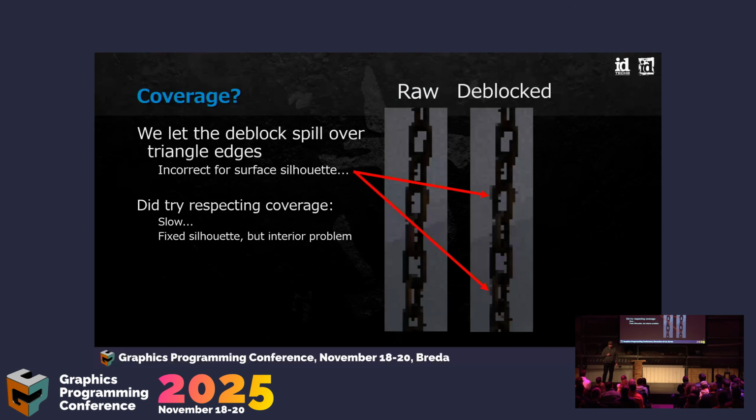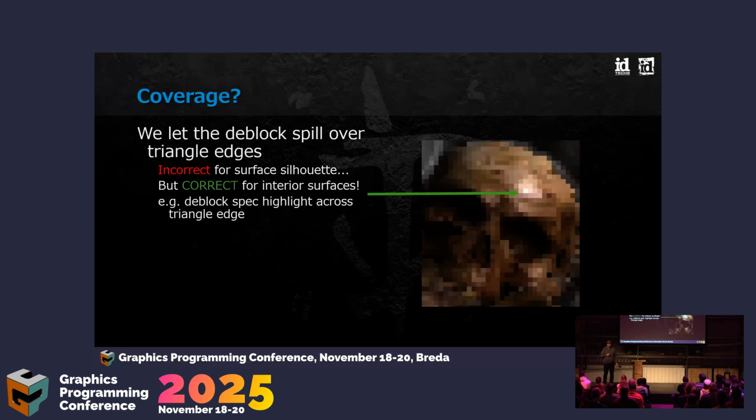So there was a quality issue here, which is that I wasn't respecting coverage. When we're doing this deblock, it's spilling pixels over the edge of a surface. I did try respecting coverage, and that in fact slowed it down, and that has a different problem. Sometimes we want to deblock over triangle edges. If you imagine this skull is tessellated with lots of triangles, as normal, then we need the deblock to work over those edges. That correctly sorts out the specular issue.